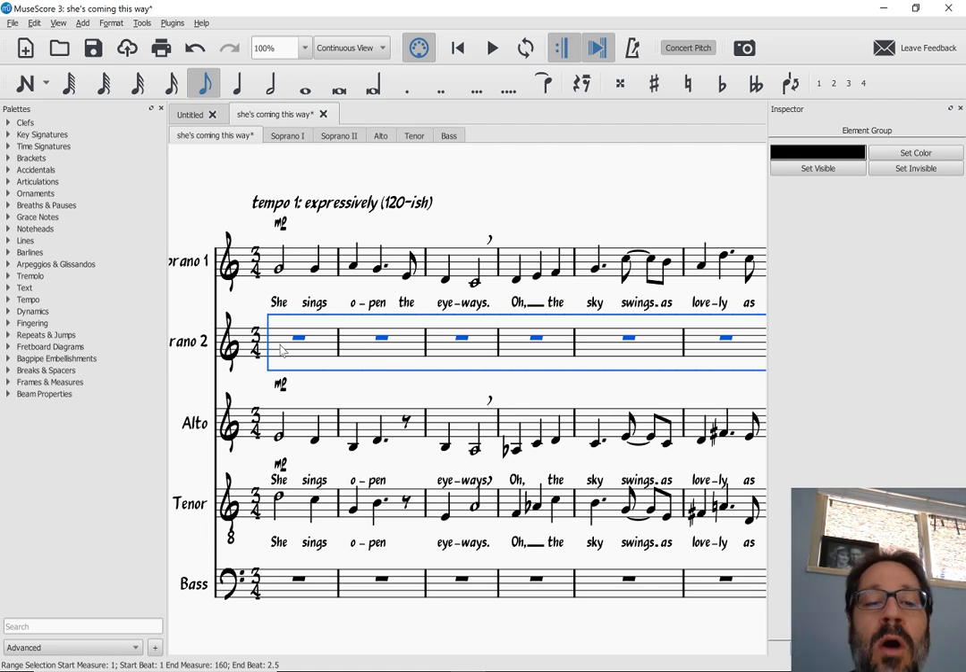The other thing you might want to know about selection is that you can select similar elements. Like if I want to select all the lyrics in the soprano part here, I can right-click one of these.